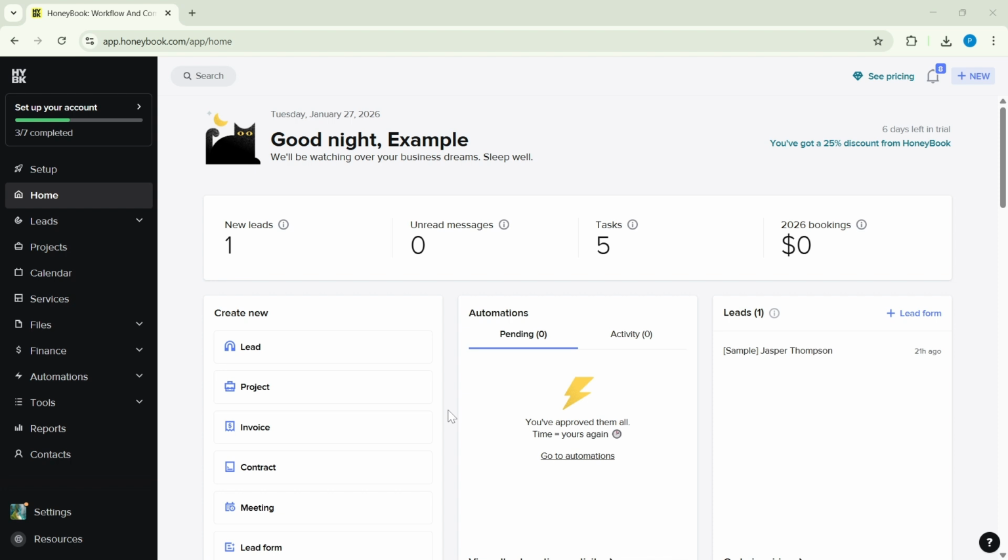Once you're in, HoneyBook will drop you onto your main dashboard. On the dashboard, you'll see an overview of your activity. This is a helpful place to confirm that you're in the right account and everything looks normal. From here, focus your attention on the left-hand sidebar. That sidebar is your primary navigation hub.